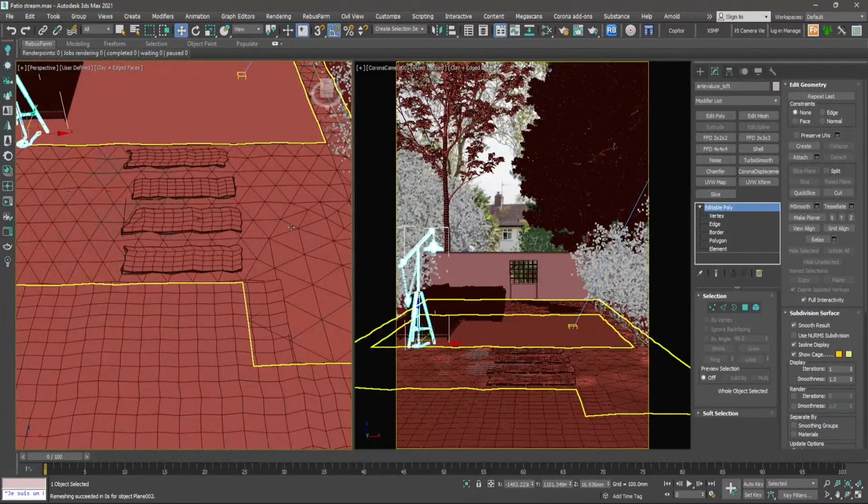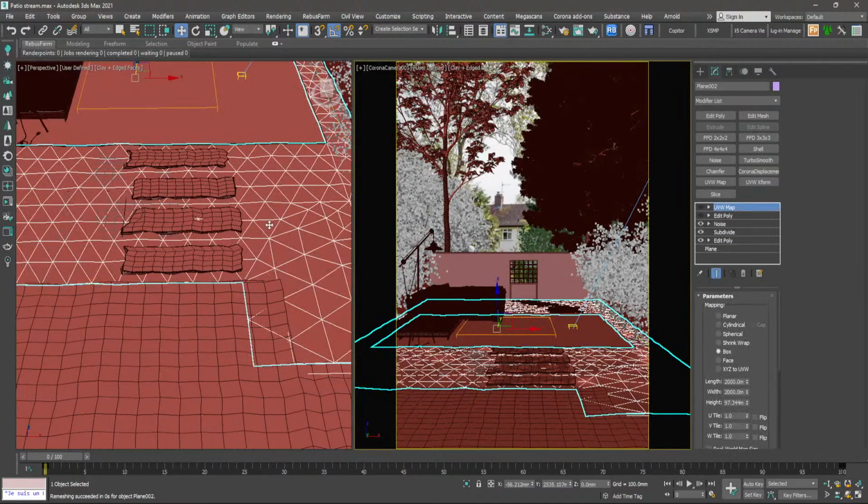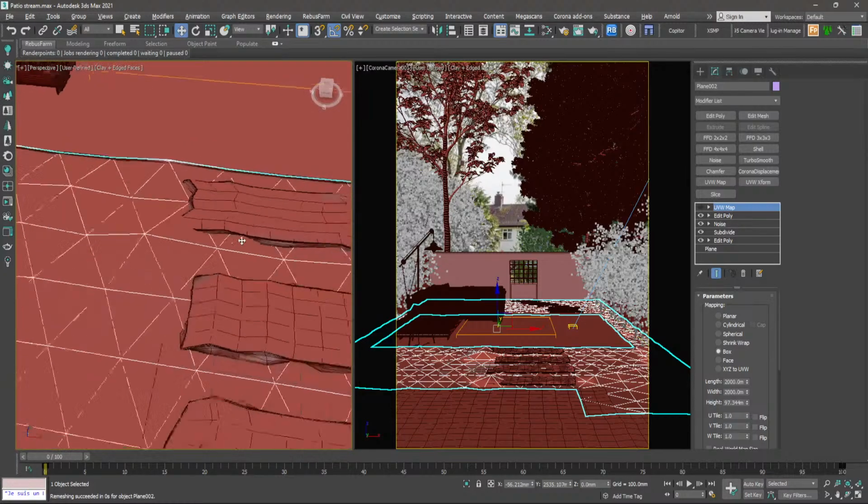If you want to achieve something realistic, it's important you do it this way, especially for exterior visualizations, right? You want to scatter foliage all around. You always try as much as possible not to have just a plain surface to scatter your foliage on. Very important.